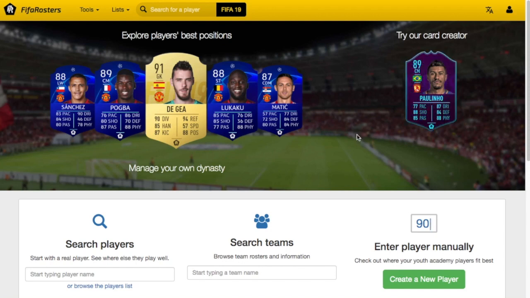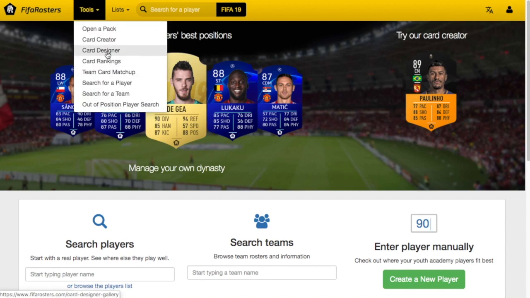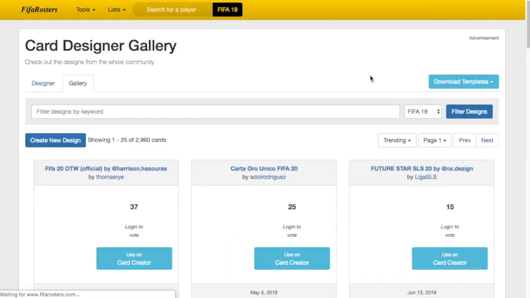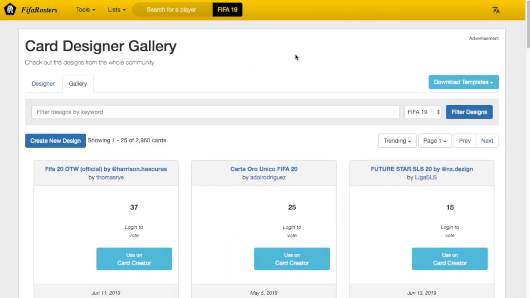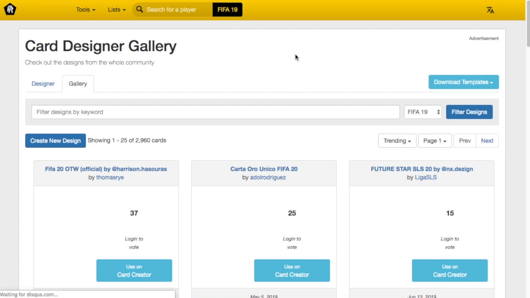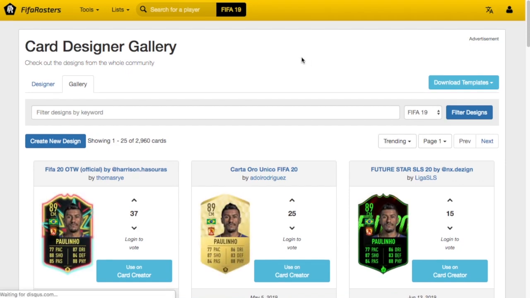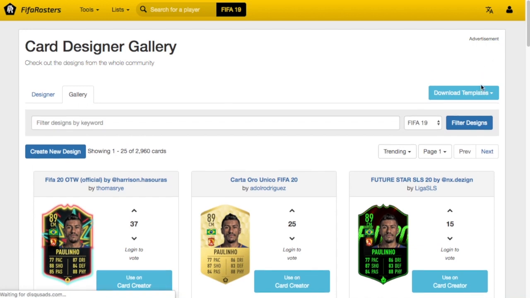But let's jump into it. So first things first, we're going to go ahead and go to the card designer, which is right here in the tools menu. And there's a couple ways that you can get started with making a design. One is using this button right here that says download templates.